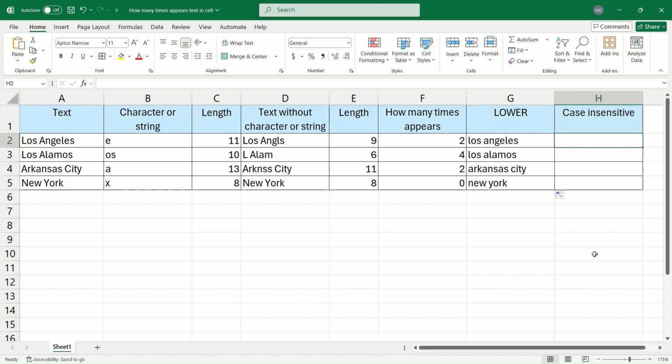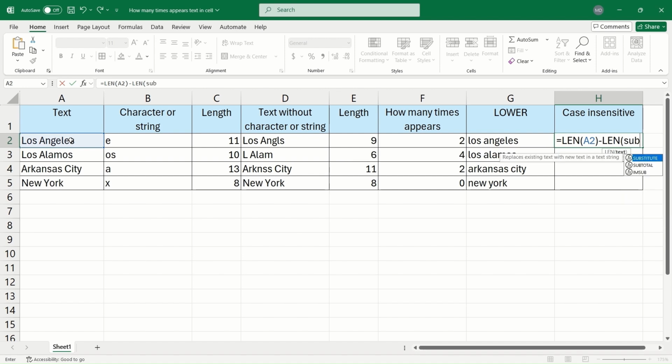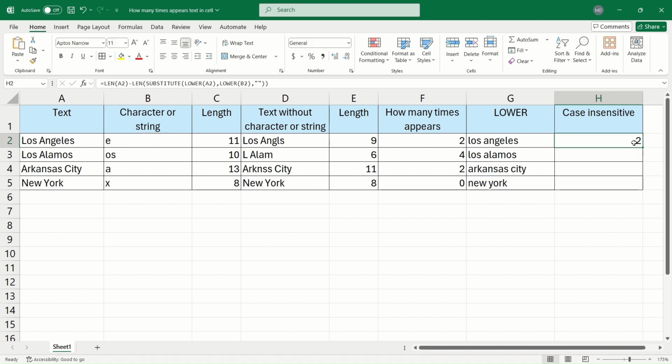Now I'll do all the functions in one cell. Number of characters, original text, minus number of characters, a string with no characters, the number of which I want to find out, and which has only lowercase letters. Great, it's functional. I can compare.